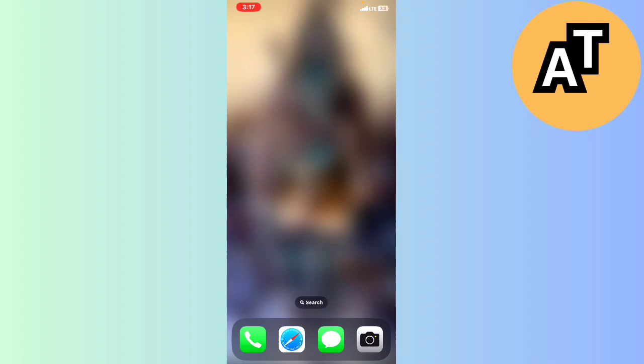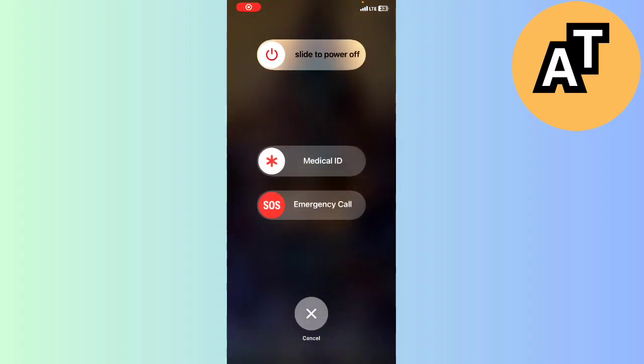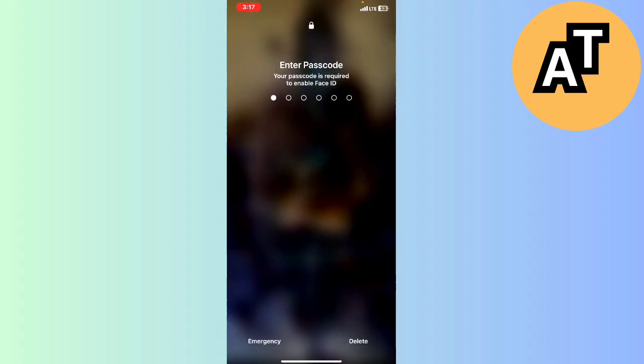The first step is to press the power and volume up buttons together. Hold them for 3 or 4 seconds and you can just slide to power off your mobile phone. Just restart the mobile phone.